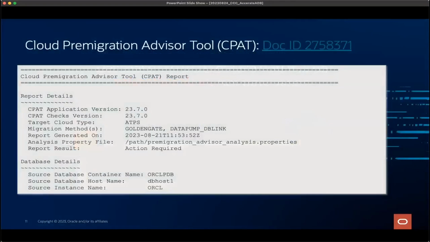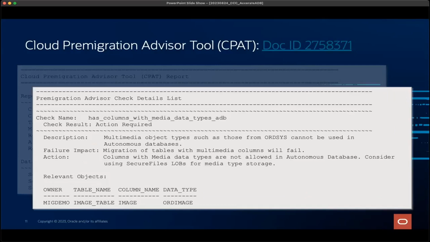One important thing that I also want to mention here is the Cloud Pre-Migration Advisor Tool, or CPAT. This tool is a small Java program that is available for download under this support note here. You can run this program on your source database, and it scans your source database. There are a lot of checks that the tool performs, and it shows you potential issues when migrating the database to Autonomous Database.